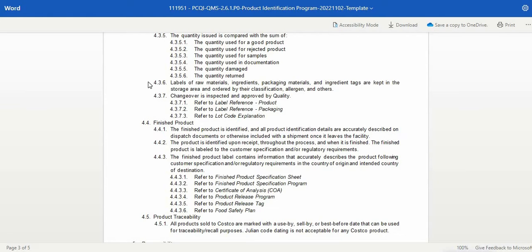Labels of raw materials, ingredients, packaging materials, and ingredient tags are kept in the storage area and ordered by their classification, allergen, and others. Changeover is inspected and approved by quality, which you may refer to label reference product and packaging, and to lot code explanation.